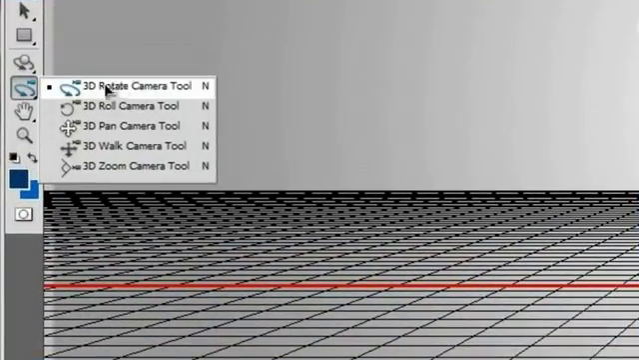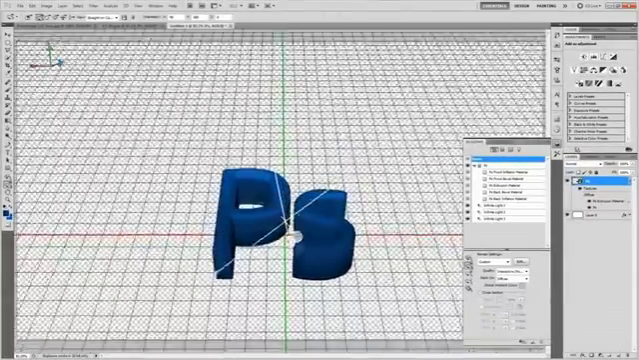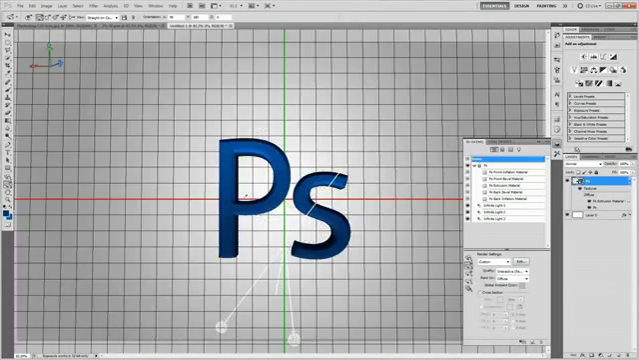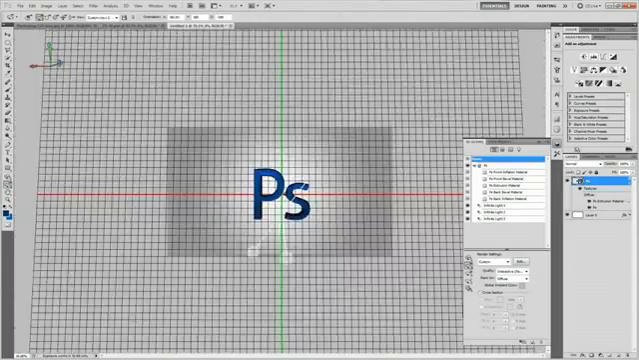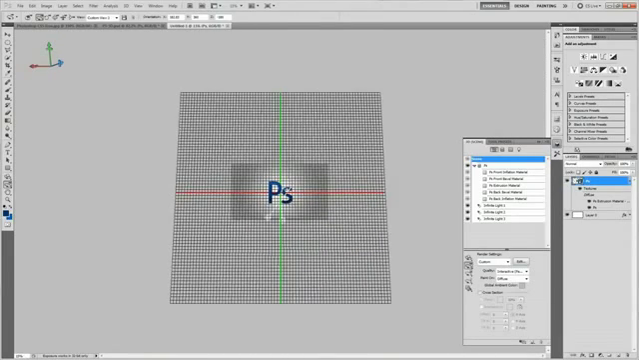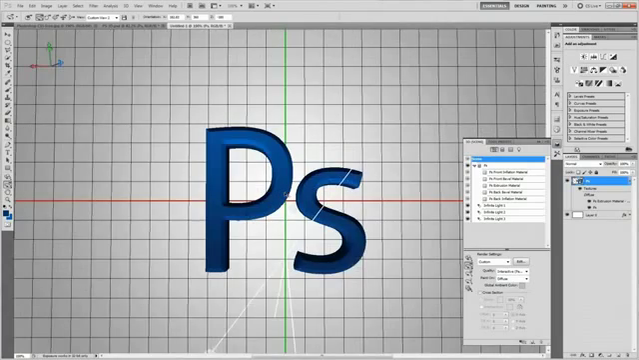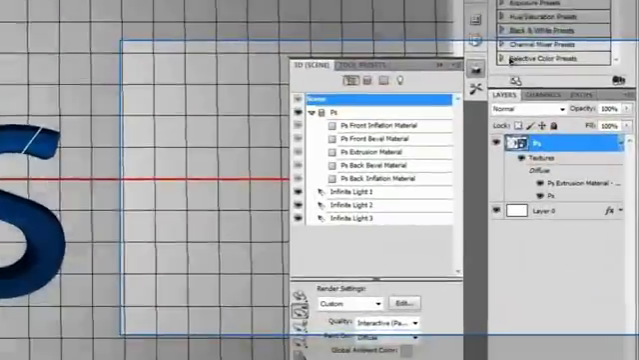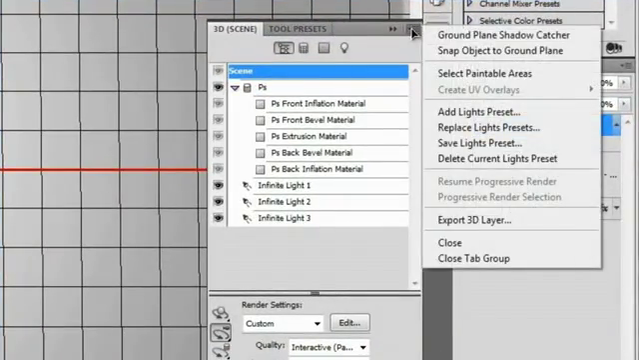So let's grab our 3D Rotate Camera tool, and click and drag upwards while holding Shift until the camera is looking down on the PS. Like I was saying, I'll zoom out so you get an idea of what's going on. You can picture this ground plane as a floor. This floor is what's actually going to be catching the 3D shadows we're going to try to create. But in order to turn those on, we have to go to that little side menu again on our 3D scene and turn on the ground plane shadow catcher.